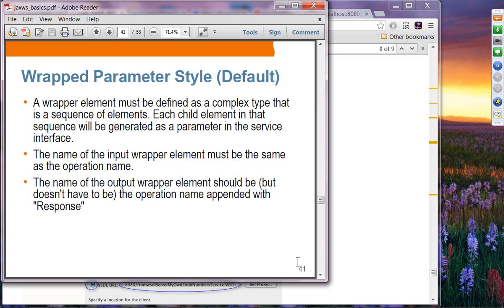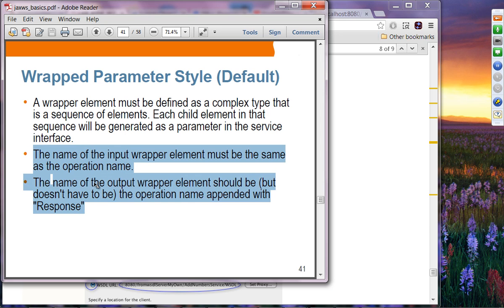The wrapped parameter style is the default, and again, this is what we have seen so far. The wrapper element must be defined as a complex type. There is a sequence of elements, and each child element in that sequence will be generated as a parameter in the service interface. The name of the input wrapper element must be the same as the operation name, and the name of the output wrapper element should be the operation name appended with Response. This is in fact the difference between the wrapped parameter style and the bare parameter style, which we are going to see later on.